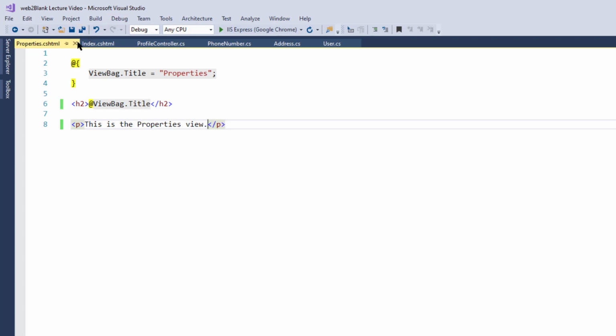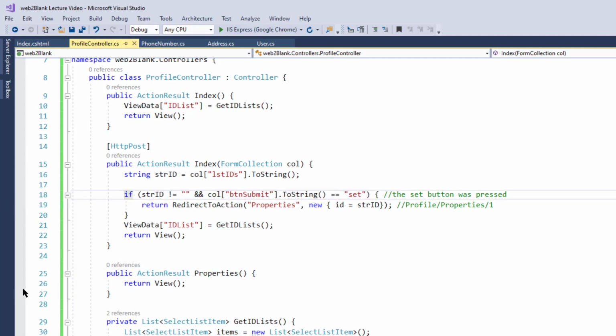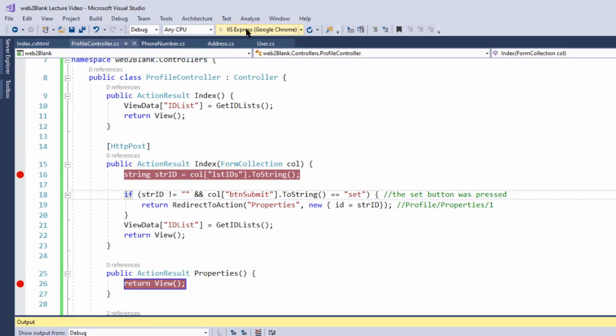Okay, we're going to save everything, X out of that. So now we're back to our controller. We're going to take the breakpoint off of this. We're going to add a breakpoint. Oh, sorry, we do want this breakpoint to remain. I'm going to put it up on the ID line of code. I'm also going to put a breakpoint here inside the Properties. Okay, so go ahead and execute that.